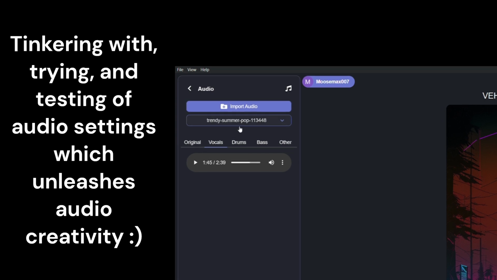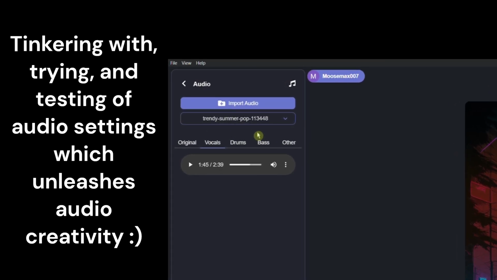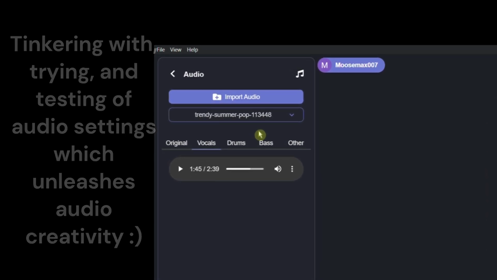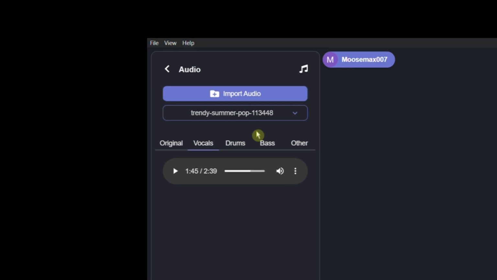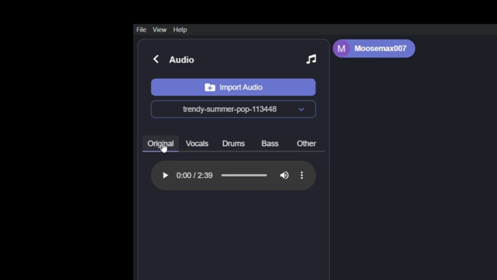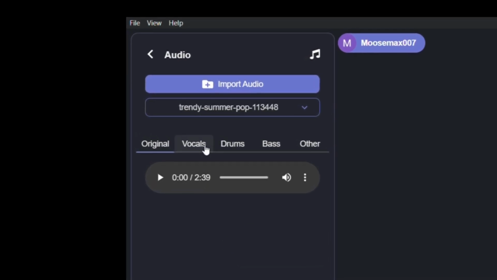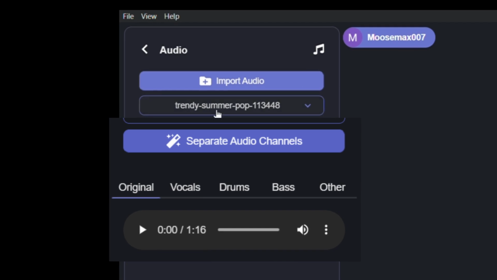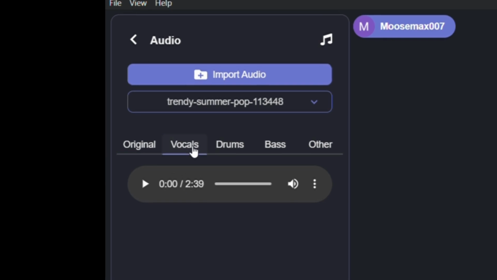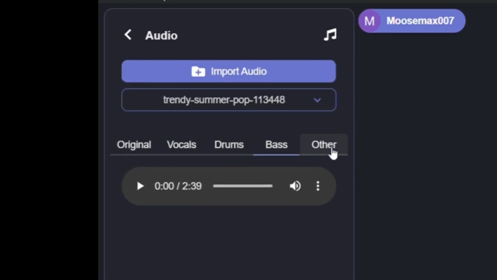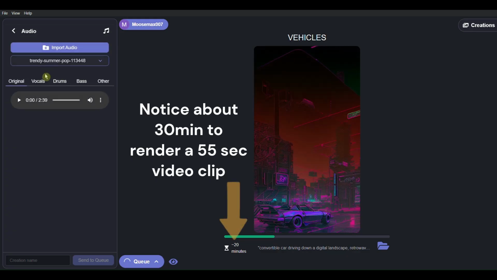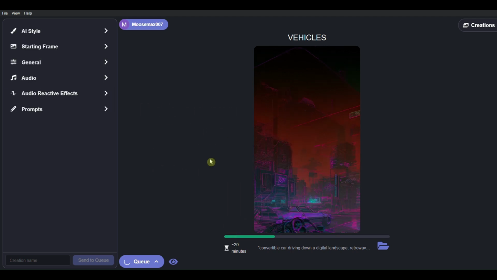I have a trendy audio track that I used from Pixabay, free. So that's the song I use. You can import other audio tracks. Here's the original. Before generating, it allows you to separate it into its parts: the words, the drums, the bass, and then other. That was not shown here, but it will be shown before you generate. I already had to generate this, that's why it's generating.